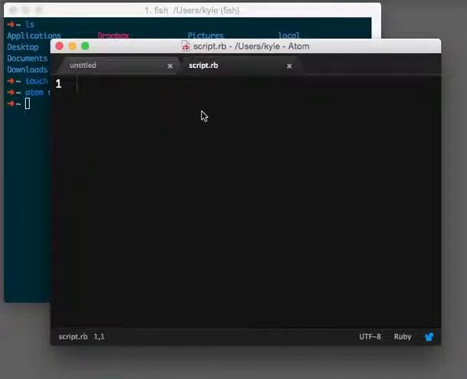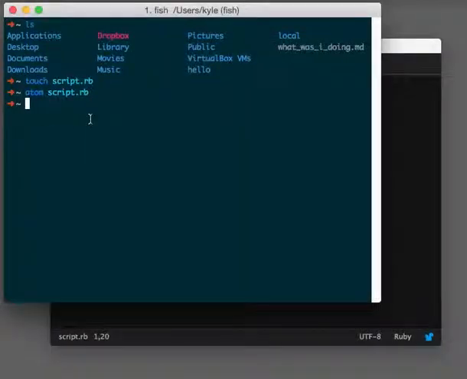Okay. So here's my script program, and what I'm going to do is write puts hello world, because that is the traditional first program. Alright, now I have this script here. Now what I'd like to do is run it from the console. So it's just going to be ruby, and then the name of the program, script.rb, like so.